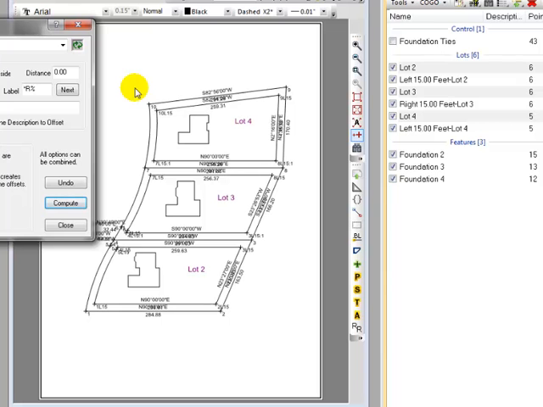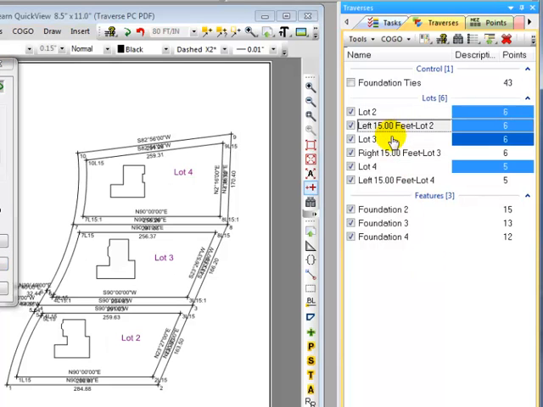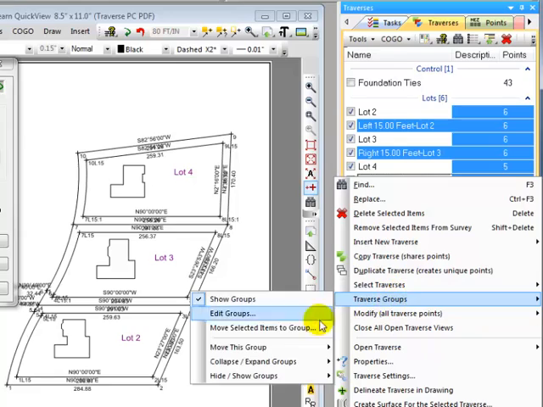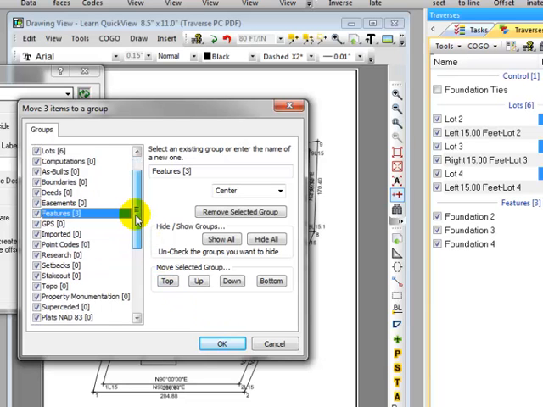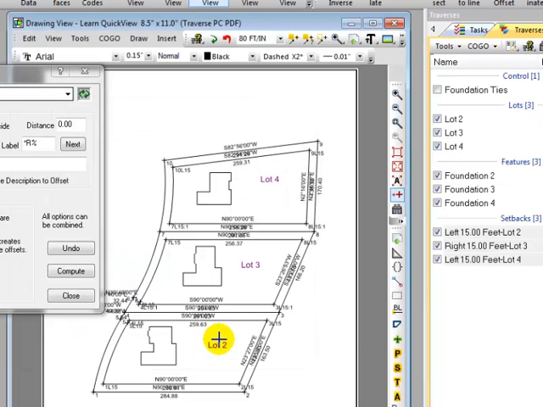Now, in addition to drawing those traverses in the drawing, let's come back over to the Traverse Manager, and you see that I have 3 new traverses created in lots. I have left 15 feet for lot 2, the same for lot 3, and the same for lot 4. Let's go ahead and move those into a group here, since we're using groups for everything else. And let's see if we have one for offsets. Here's one called setbacks. So let's put it in the setbacks group.